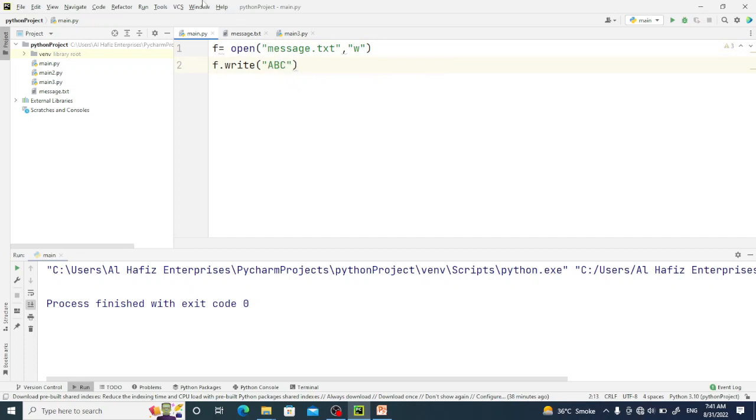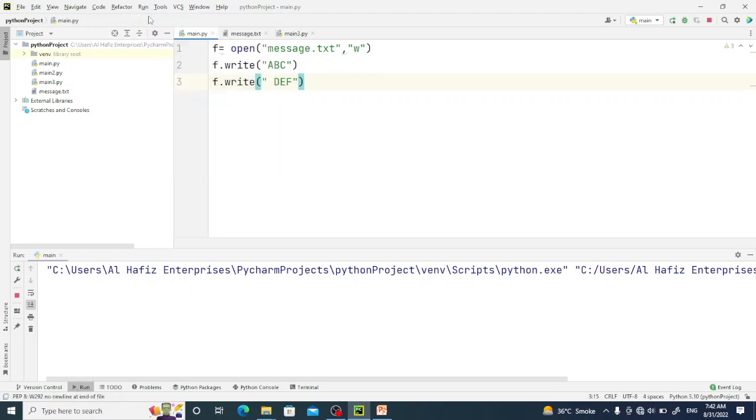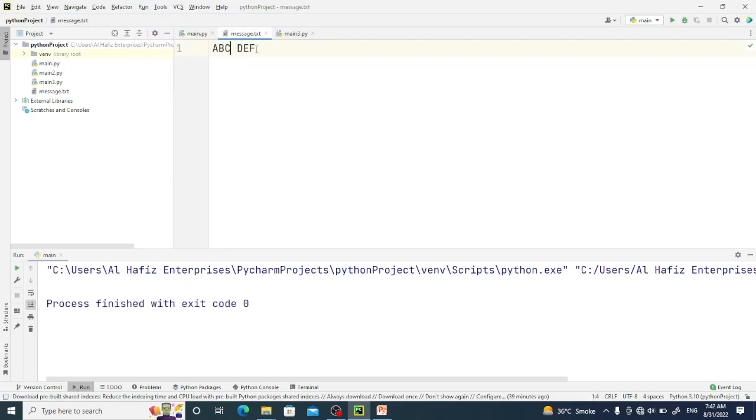So maybe you have got the idea. Let me do it again. I am going to run it again, and what I have seen in the message file is that abc is given. If I use f.write again and I write def here, since it is written in one program, it will write all the lines, abc as well as def, and not overwrite. But if we call this command one time, then the previous things written in the file will be deleted. So let me run this code and you can see here abc and def both are written.